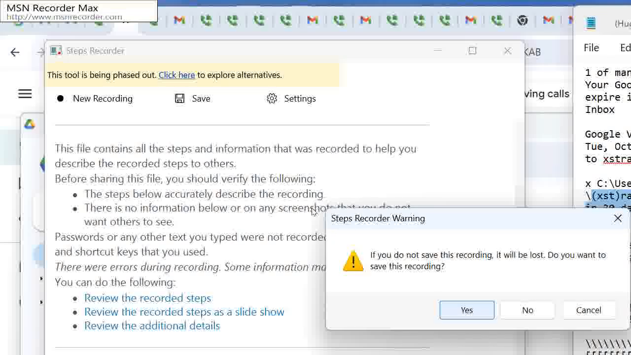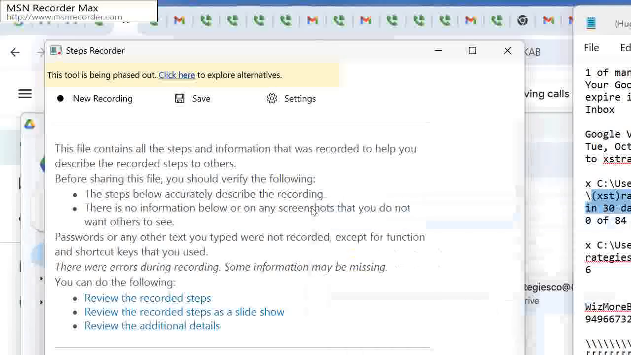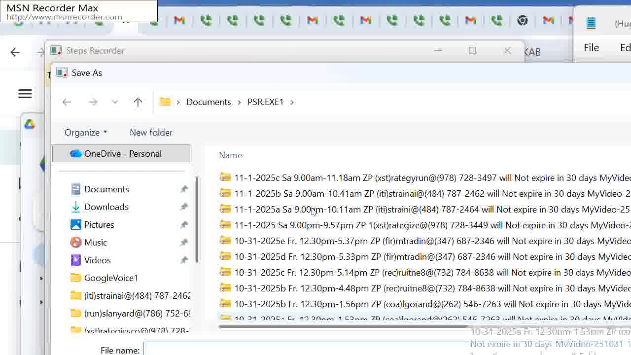Yeah, I wanted to start a new recording, but Psar says step recorder warning. If you do not save this recording, it will be lost. Do you want to save this recording? So I say yes, and I'm waiting for it to give me a chance to save this new recording.